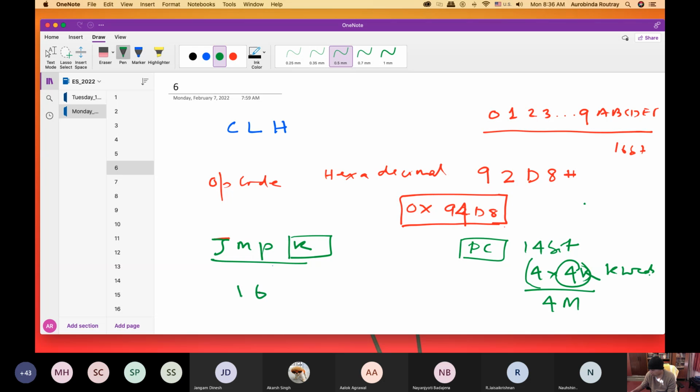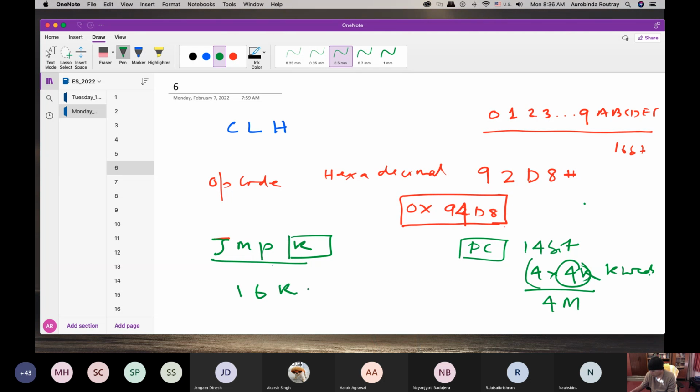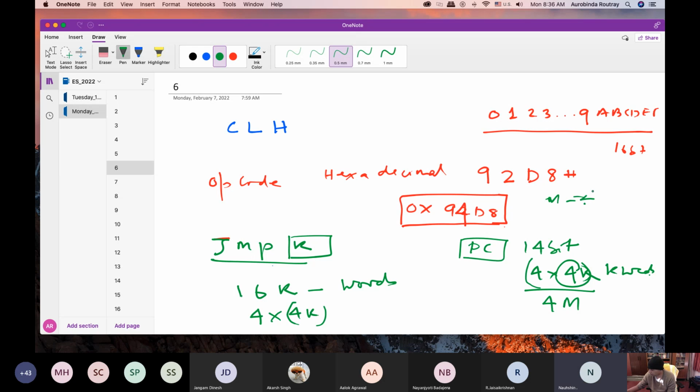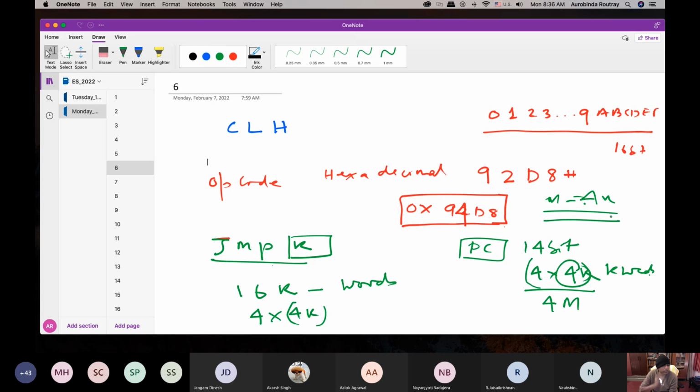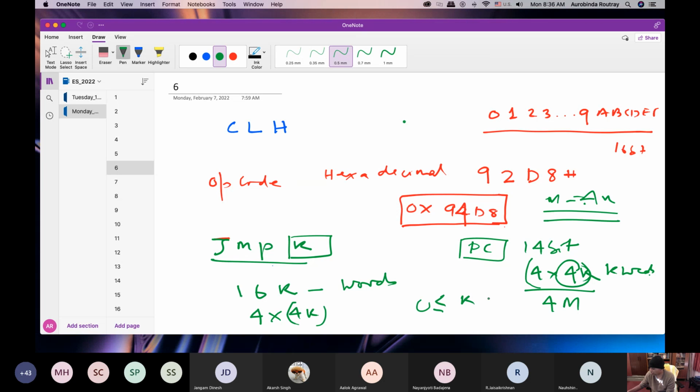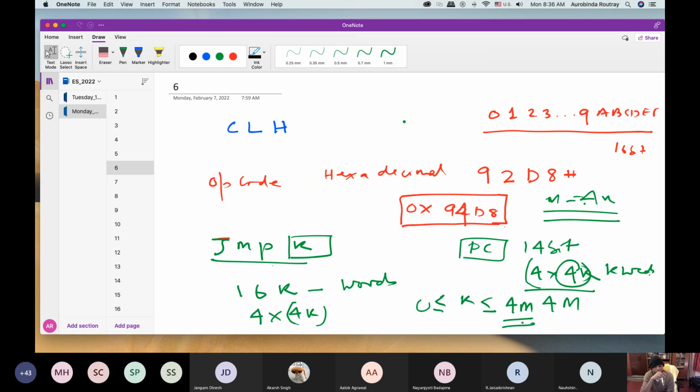So 16K watts, that means it is 4 into 4K. So M is equal to 4K, right? Yes, sir. So what will be the value of K? K is in between: the minimum can be 0, the maximum can be 4M. That means 4 kilobytes, 4K, right? Yes. Is it clear? Yes.